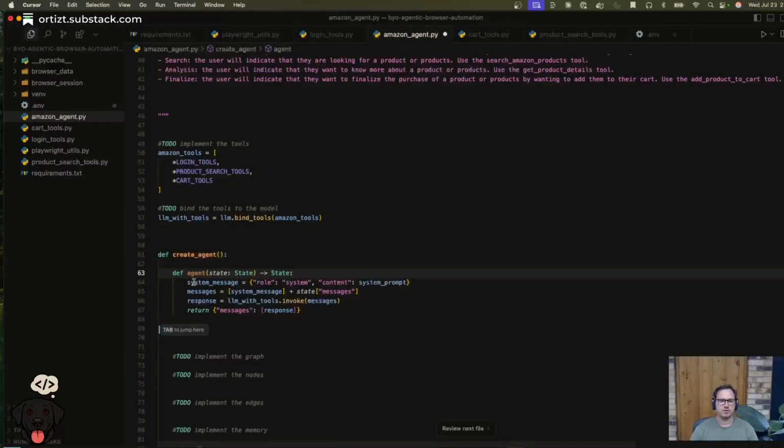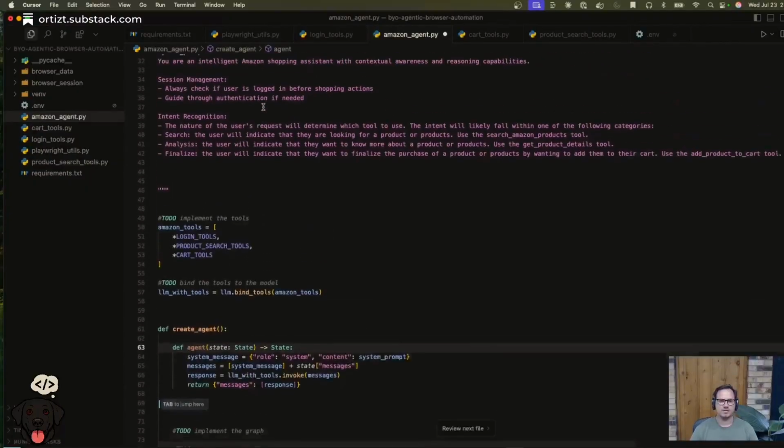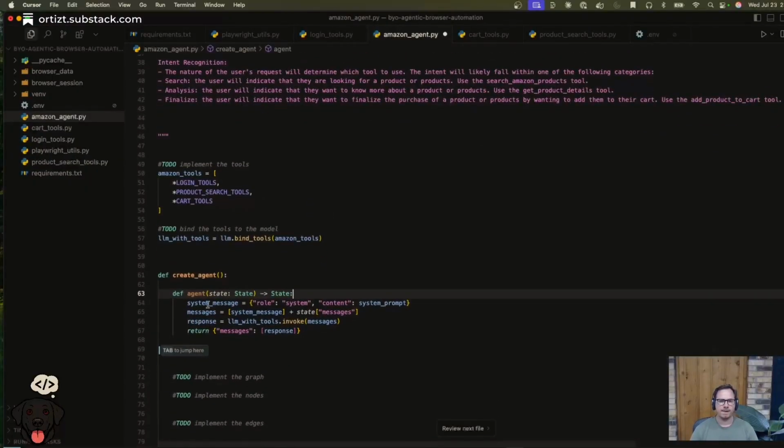So the first thing we'll do is define our system message, which is our role as system. The content is the system prompt we have above. And then we'll have our messages here. This is really just to merge the system message with everything you and the agent have said so far. So it's just concatenating the system message with the context of this messages attribute from our state.